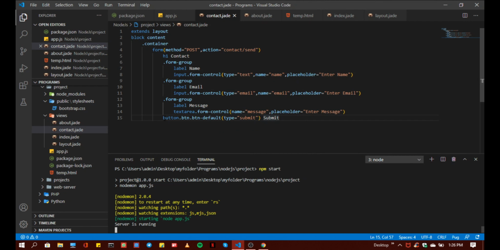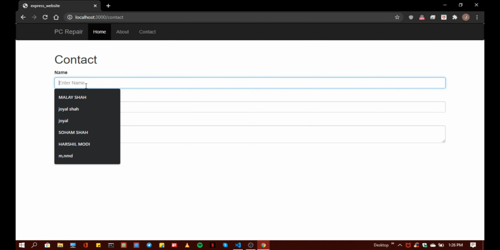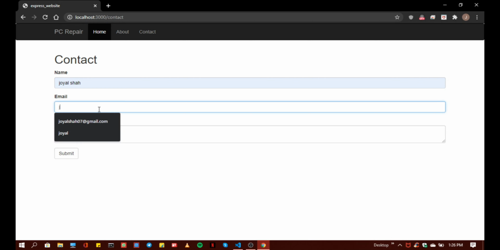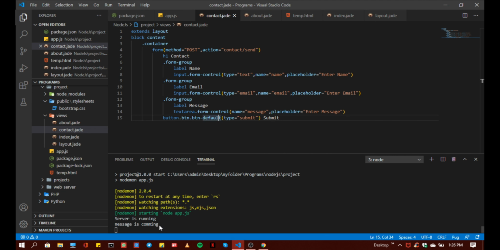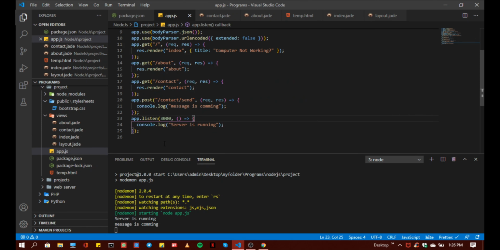So I use button under this form class. So again save it and you can see refresh name Joel Shah, enter my email message hello there. Whenever you click submit, here you can see message is coming because action is goes into contact.send file, and here app.post contact.send file request accepting and console.log message is coming is printing.